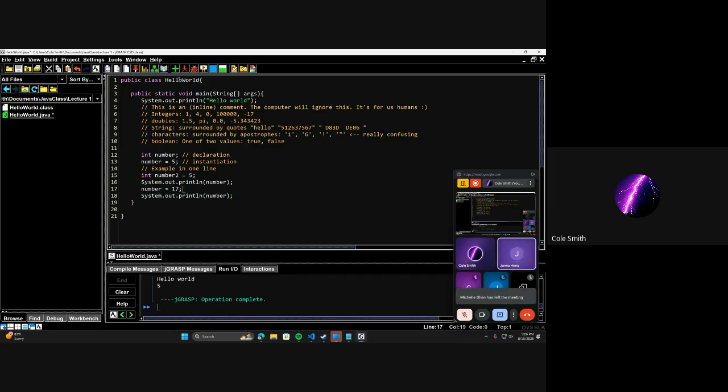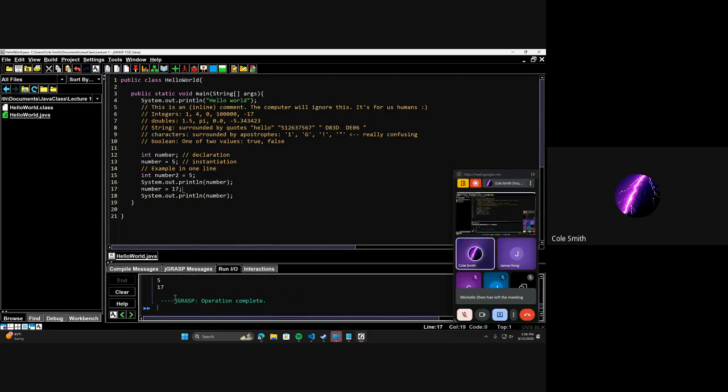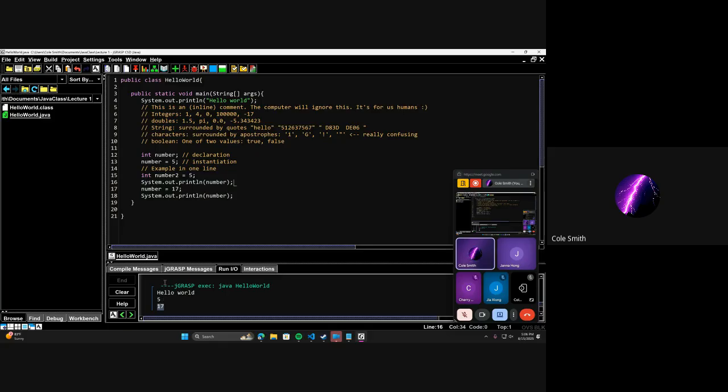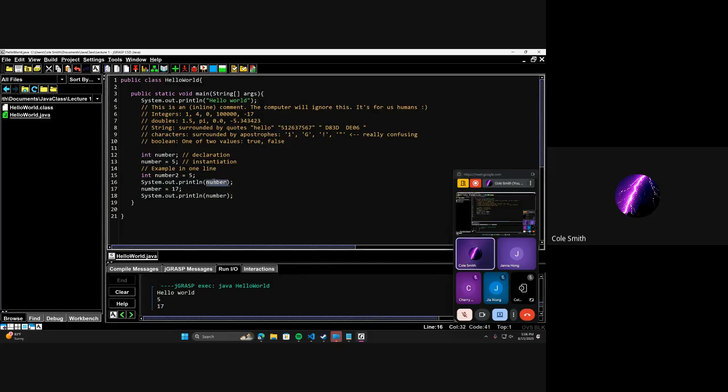17. Right. So it'll print hello world from line 4. Then it'll print 5, because at the time of this print statement running, number is still equal to 5, because we haven't updated it yet. Then we update it to 17 and then it prints again and it's now 17. So it's important to remember that the program runs top to bottom. It doesn't look at the eventual value of number and then print it here. It only knows what it has figured out so far.